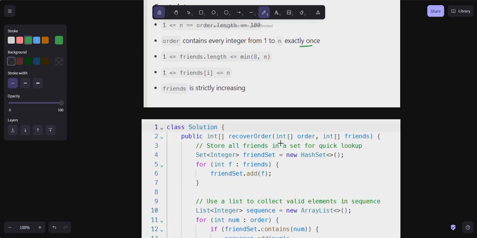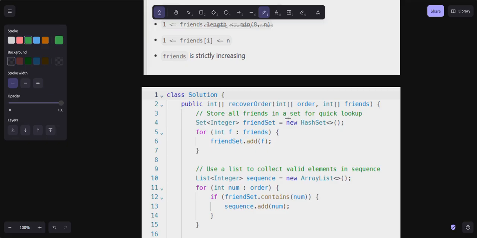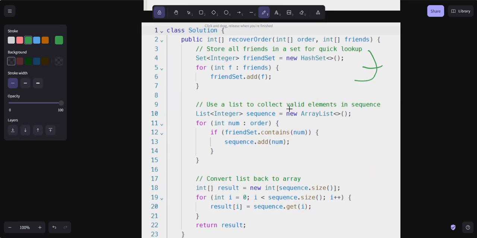So now I'm moving to the code part. Here we have to store all the friends in a set for a quick lookup. This is what I'm doing. Then we have to use a list to collect the valid elements in the sequence. So I'm creating one array list, and then I'm iterating over all the numbers in the order, and I'm checking if my set contains these numbers. If yes, then I'm going to add those numbers to the sequence, right?